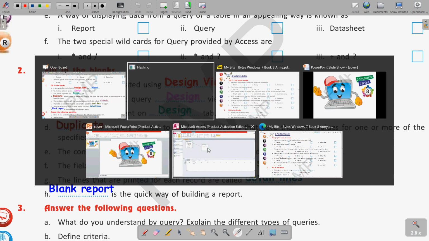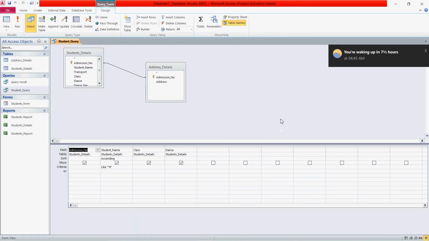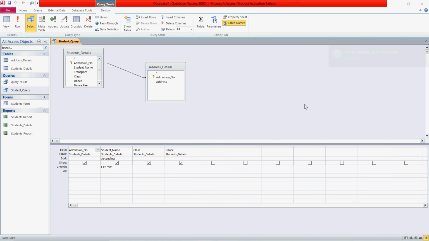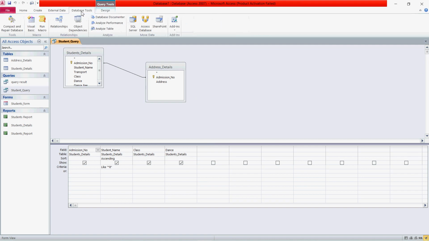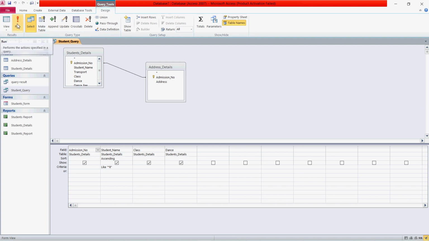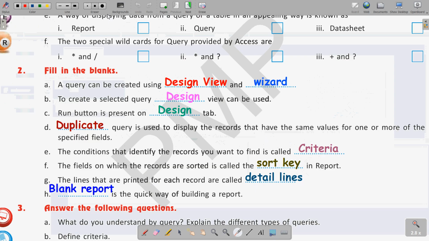If I come to the software window, here is the design view. In the design view you can see we have this run button here. Clear? So this design tab has the run button. Whenever you come to the query design or the design view of the query, we will get this run button in the design tab. Clear? So the answer of this question is design tab.